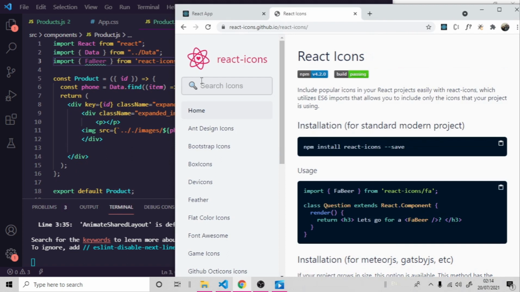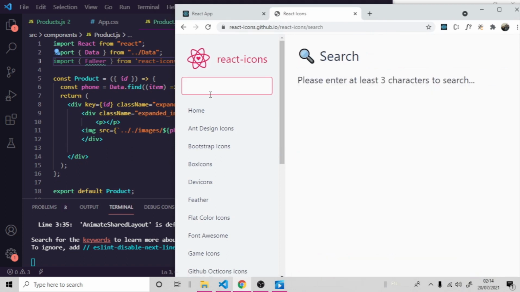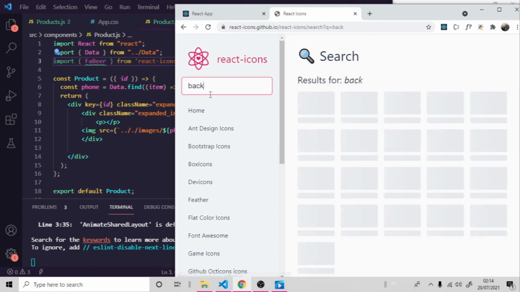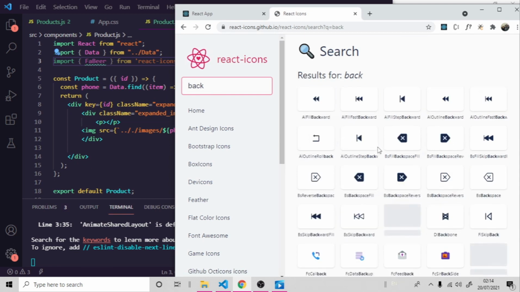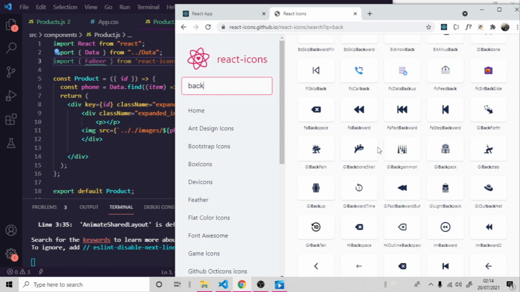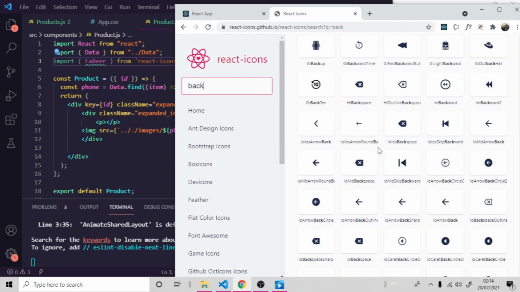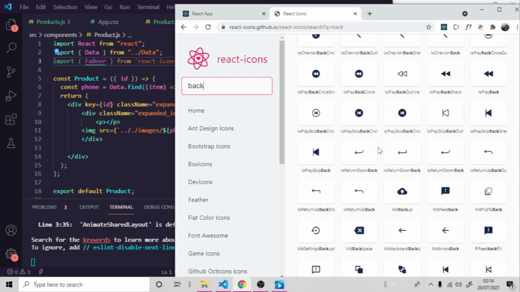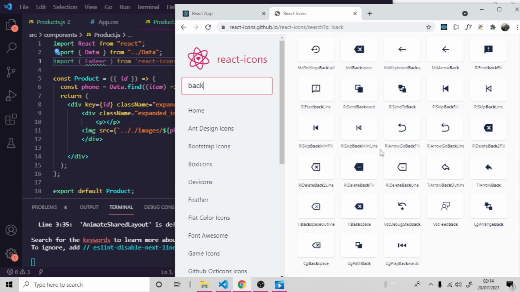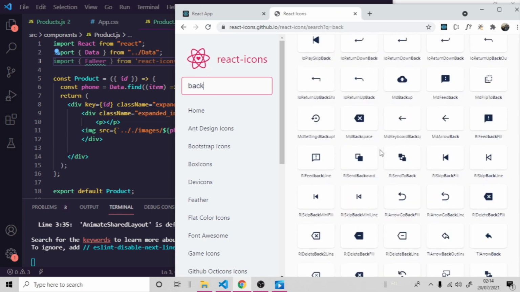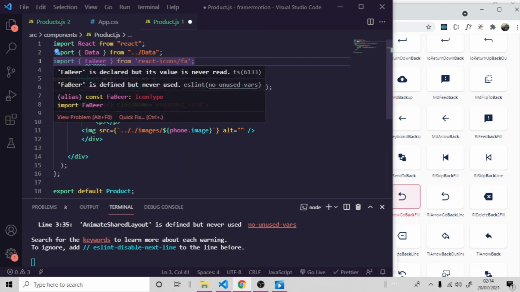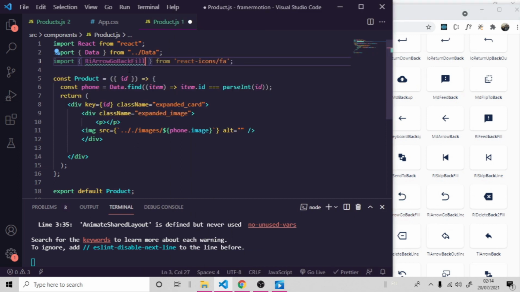The component I'm interested in is the back icon. I can type back there and we'll be presented with a number of icons you can use. The one that I'm going to use is this one here, so I'm going to copy it and import it there. It starts with RI.